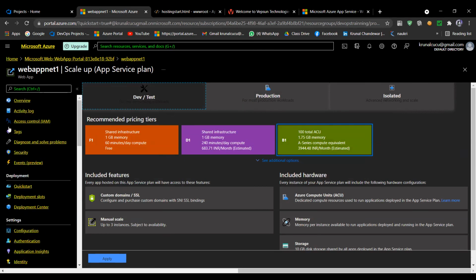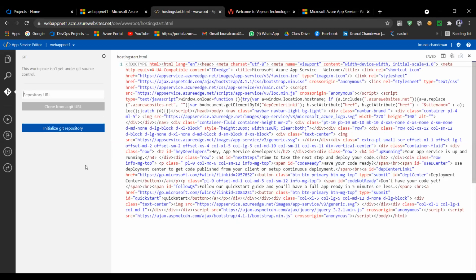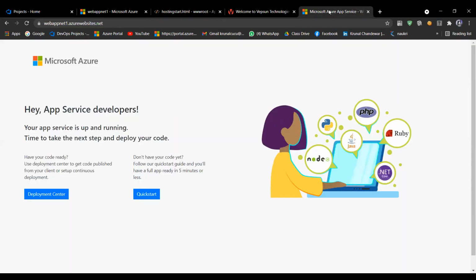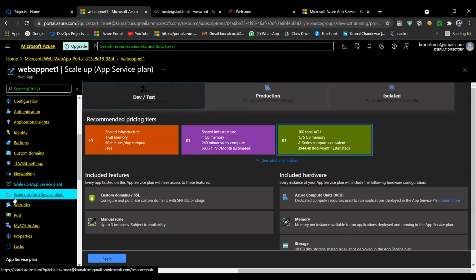And as we made our web app, now I would like to show you this. As I told you, this is the default code for this page. This is the code, and where did we open this code from? From where did we open that? Here.